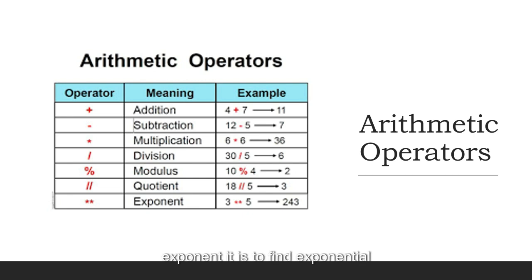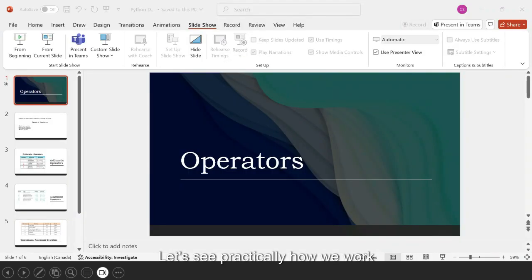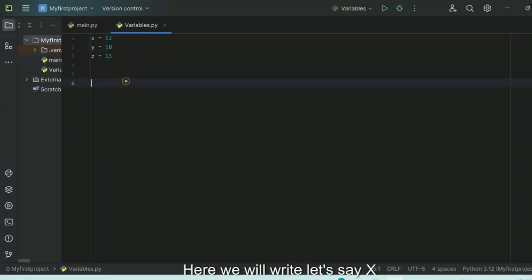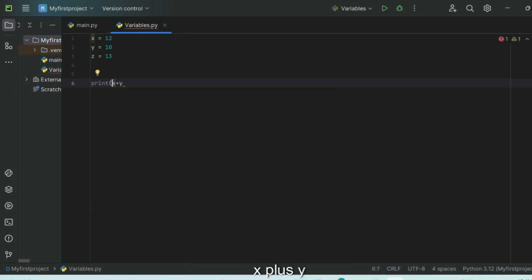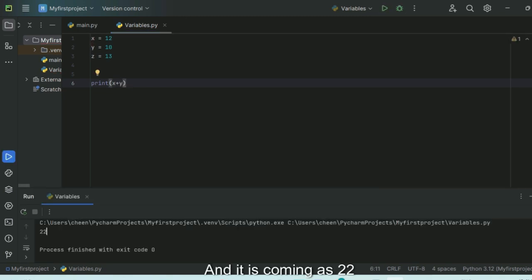So exponent is to find the exponential value of any base number. For example, in this case, 3 raised to the power 5. So this is coming as 243. So let's see practically how we work on it. We are on the screen of Python. Here we will write, let's say, x plus y, and we need to print that. So we'll write print x plus y. Let's see what the result is. We'll execute it, and it is coming as 22.